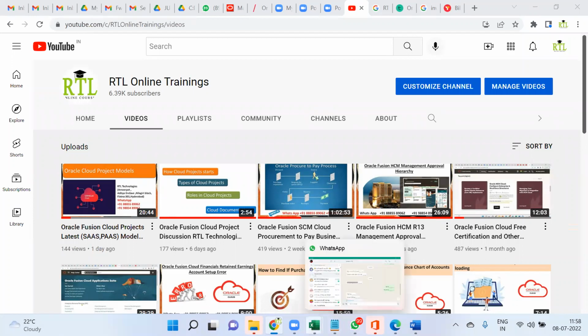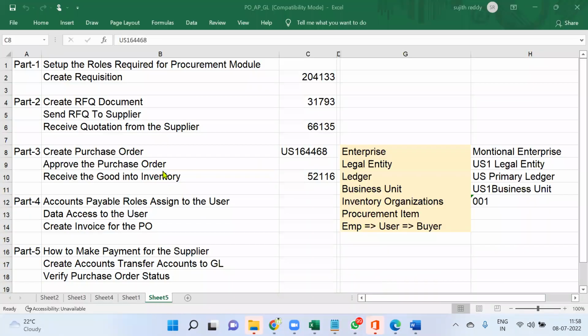So in our previous sessions, we have discussed the complete flow up to this. We have already completed the invoice also, right?